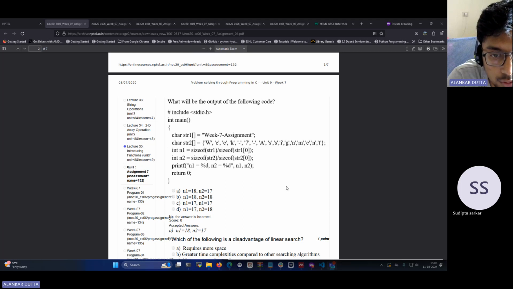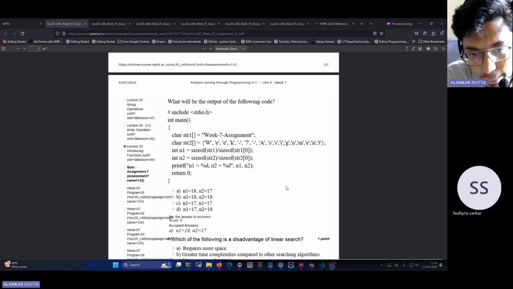So as you can see, you have two character arrays in here, and a string is a special kind of character array which terminates in a null character \0, right? And so what you see in the first line, str1, "week 7 assignment", this is in double quotes, so it's a special way of writing strings in C. And what this would mean is that it is obviously a collection of characters, so it's a character array.